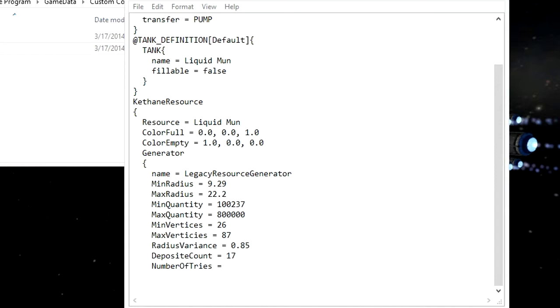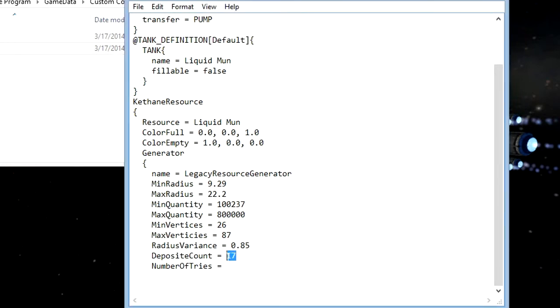Meaning if you have this set to only one deposit, that means on the entire moon or any planet you specify, there's going to be a single deposit that's going to range from 100,000 to 800,000, and it's going to follow all of these. If we set it to 2, then it's going to have 2. 3, it'll have 3 deposits. We want it to be rather easy to find, so we're going to have it have 32 deposits.